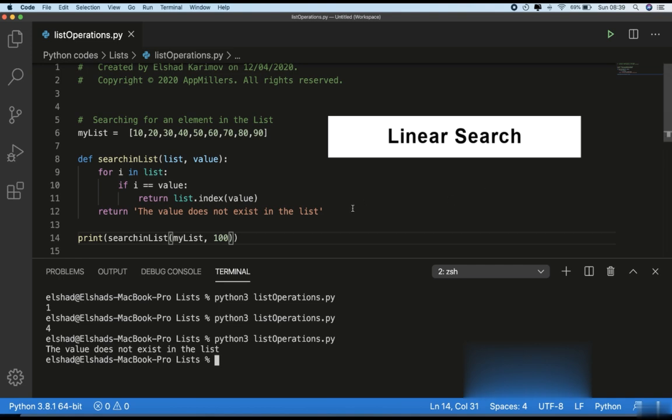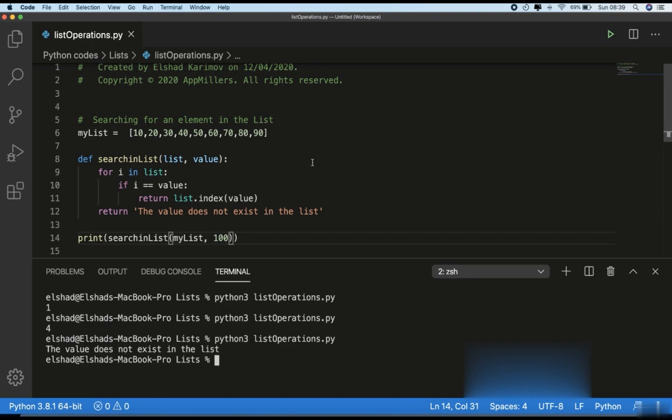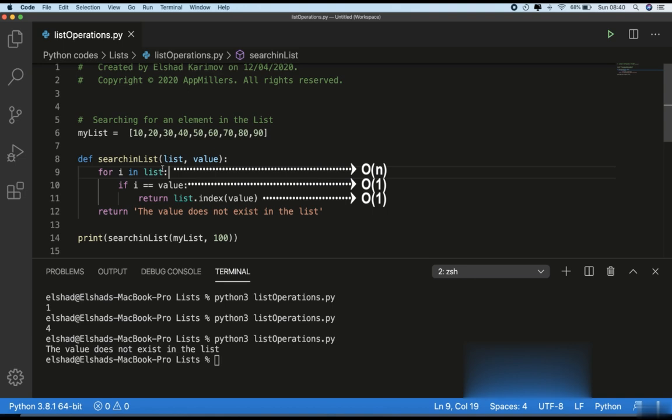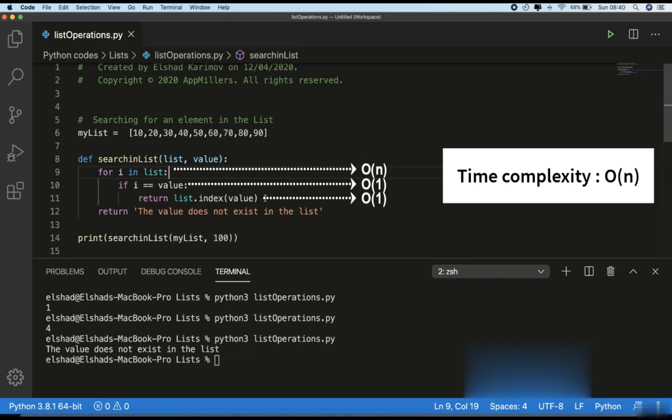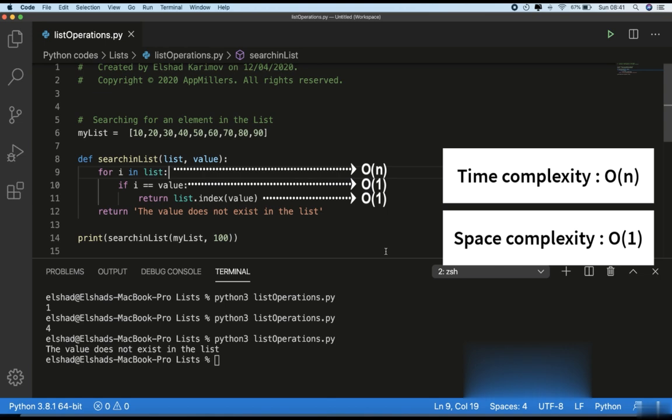So what is the time and space complexity for this function? The time complexity will be O(n), because if we start from here, we see that returning a value from the list is O(1) time complexity, and the if condition over here is also O(1). The loop over here is O(n), because we are visiting each element of the list. If we combine all time complexities, the time complexity for this function will be O(n). And the space complexity is O(1), because we don't need any extra memory to execute this function.